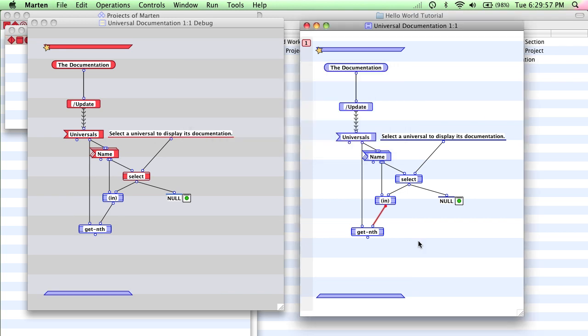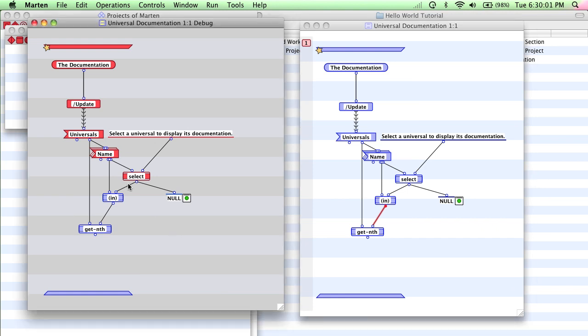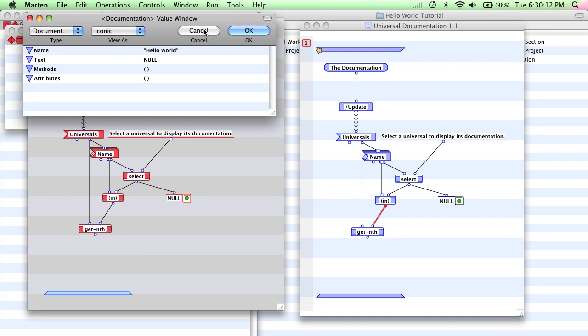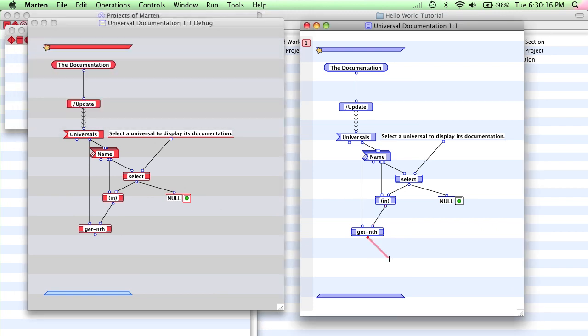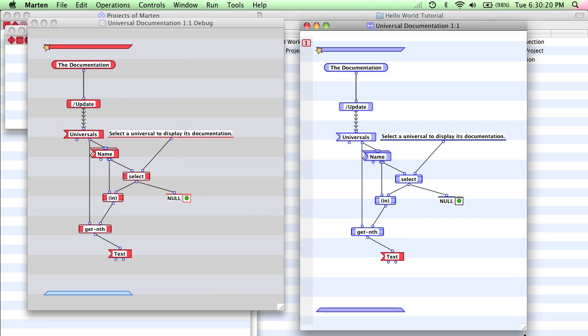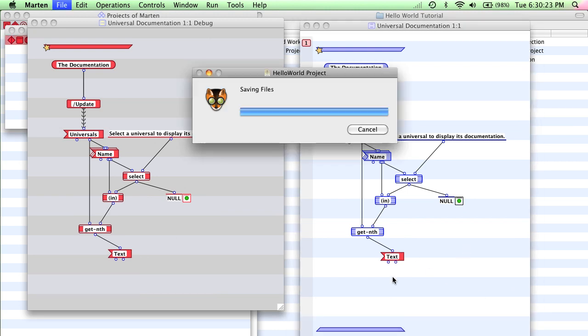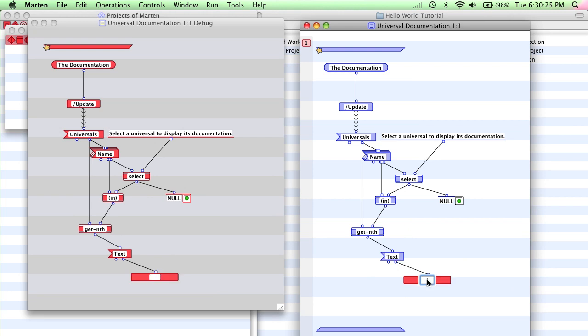So let's check it out, see if this works. We selected hello world. Its position is 2. Let's get the nth one. That's the documentation for hello world. No text as yet, but we're getting there. We're going to want to get that text, and we're going to want to display it to the user. And we're going to put it in an ask primitive.